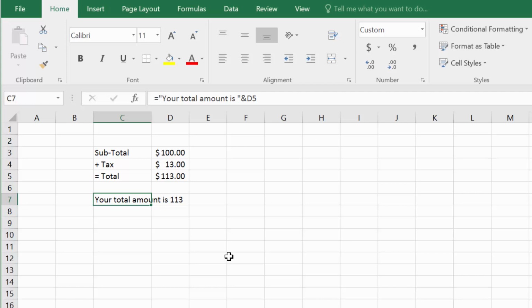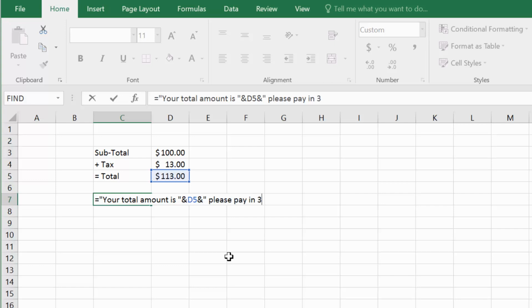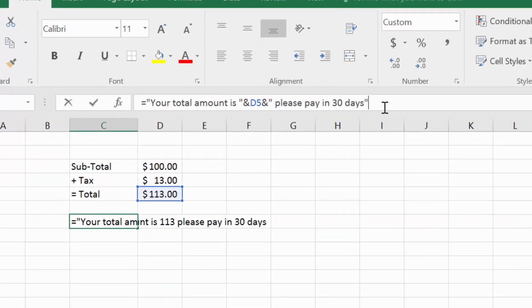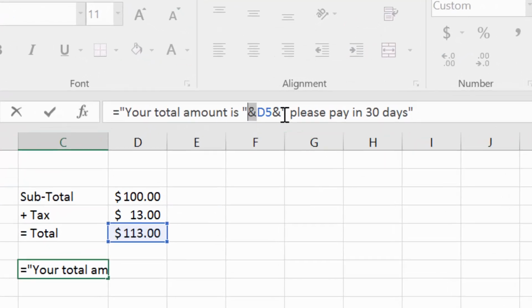We can even be a bit fancier and say something like, please pay in 30 days. All right, well, with the concatenator operator, if you look at it here, the little ampersands, what that says is glue together these two things. Okay, it's officially called a concatenator operator. There's actually a concatenate function which does a very similar thing, but most people just use the concatenator operator.